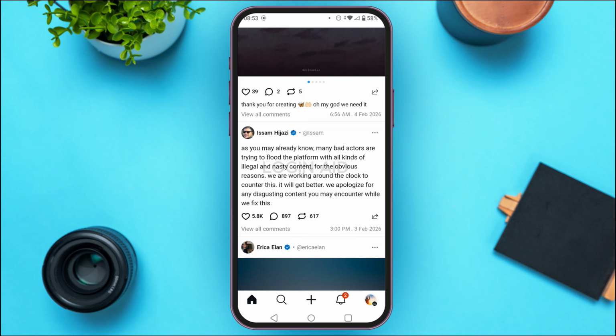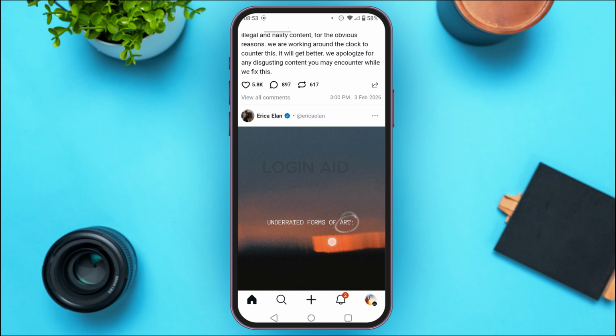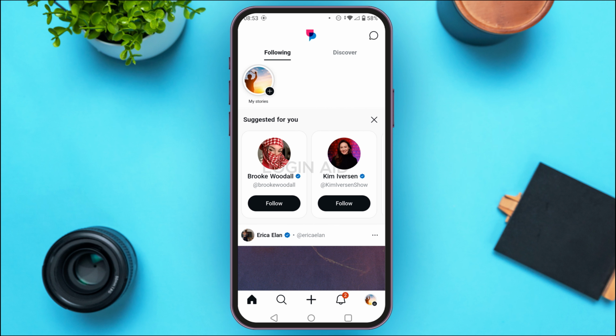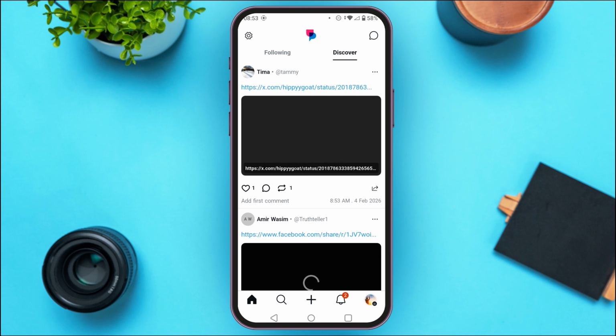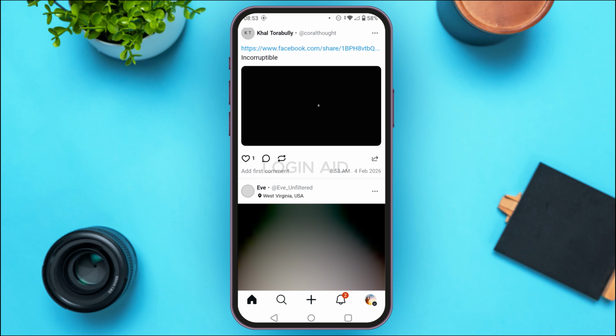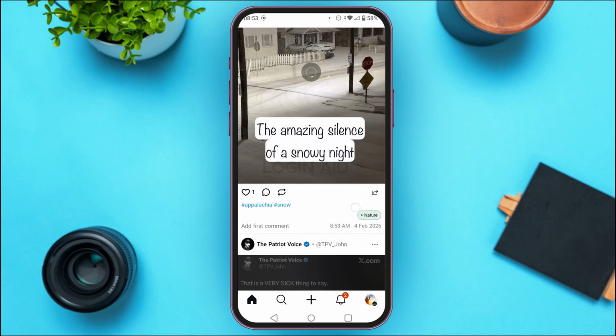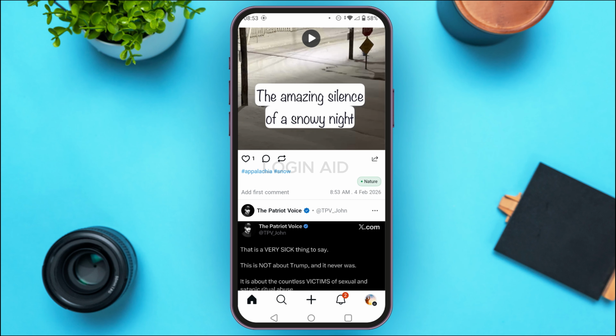Over here, you'll be able to see the posts of the people that you're following, or if you tap on the discover option, you'll be able to see other posts as well. So what you have to do is simply find the post that you would like to repost. Once you do that, under that post, you'll be able to find various icons over here. You'll be able to find the like icon, comment icon, and repost icon.